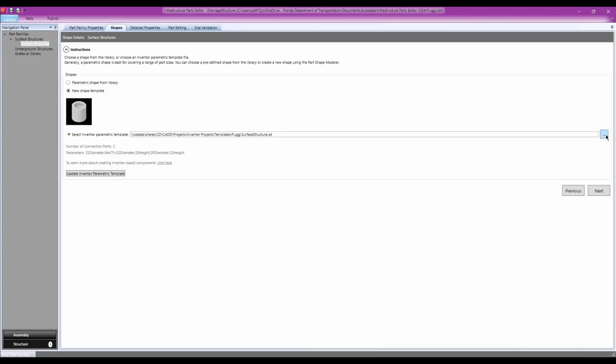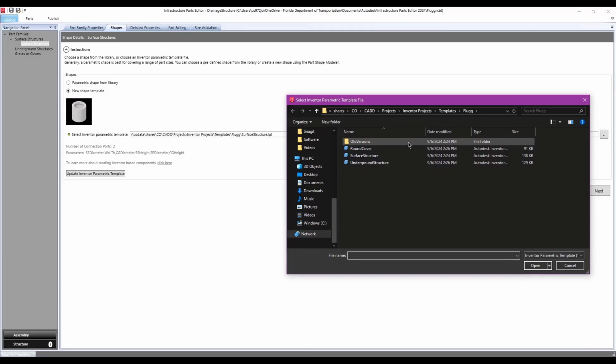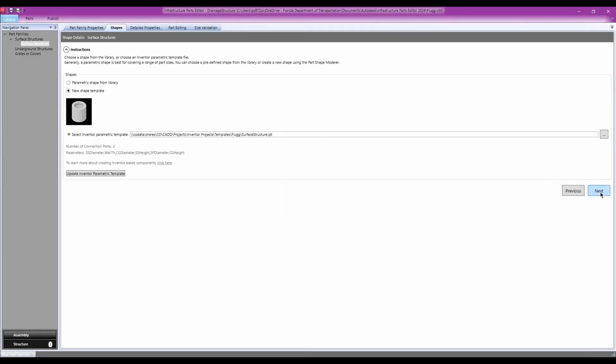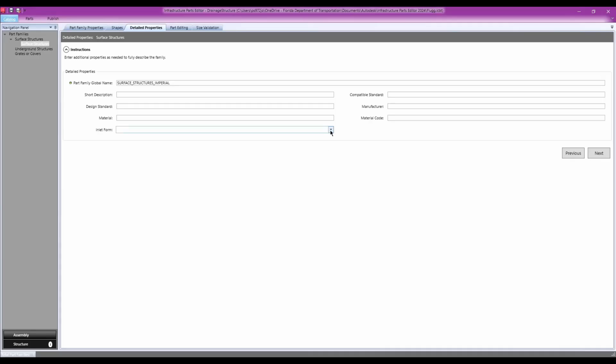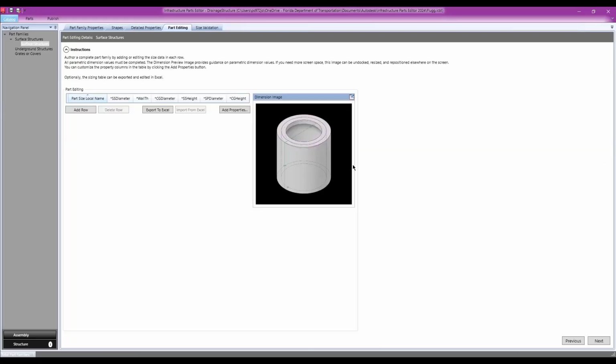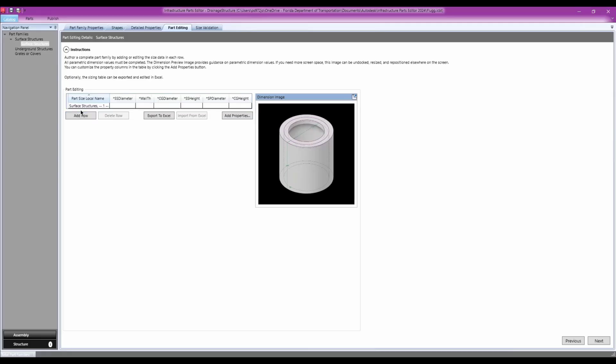And then we can go over here to an ellipsis to open File Explorer and choose our surface structure that we want. For inlet form, we need to select whatever shape our cover is going to be in. So it is round here. And here we can enter any size that we want for changing our parameters. So we will add a row, and we will just leave the same values that we had in Inventor.